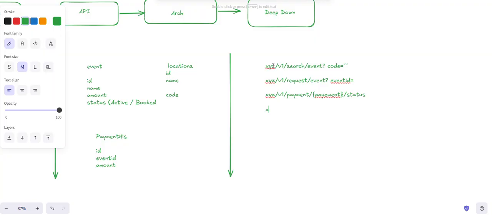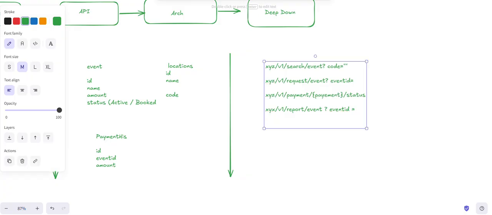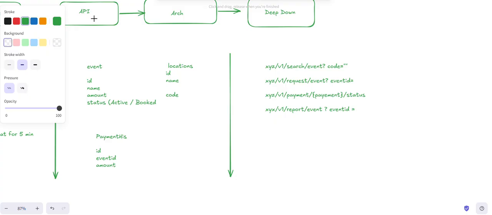Okay, so then we got the report V1, then report of event ID, then slash, then question mark, then event ID is equals to. Okay, so these 4 5 APIs we must need, because this is important for any of the things.